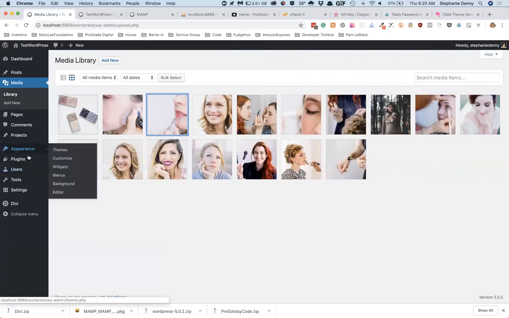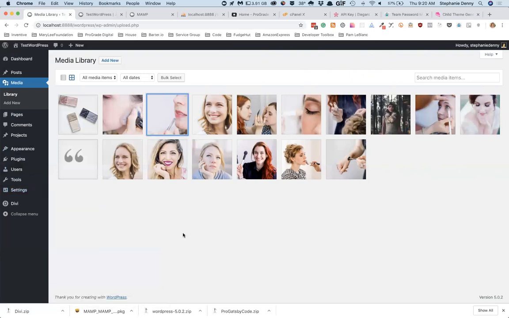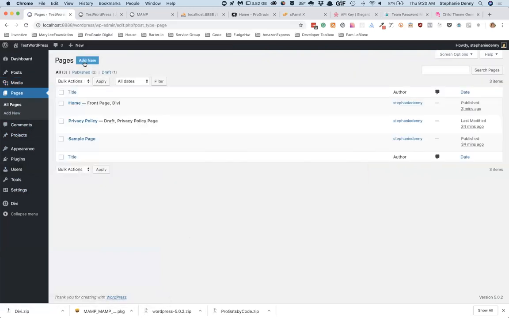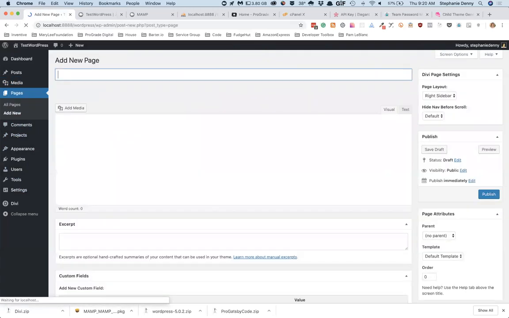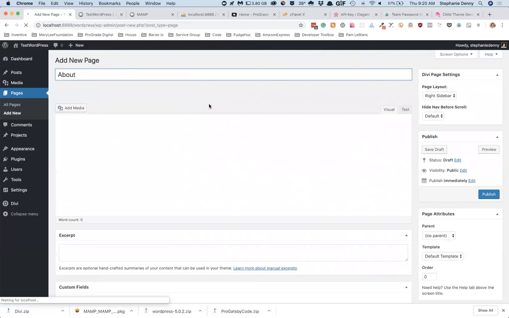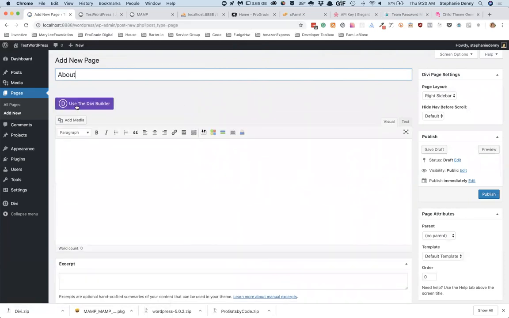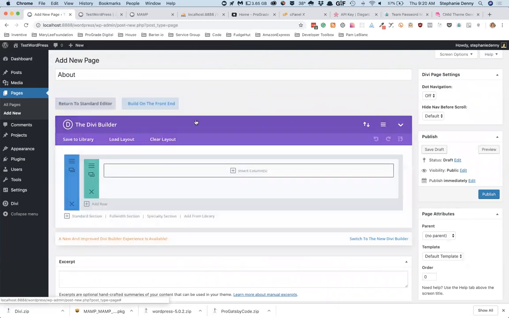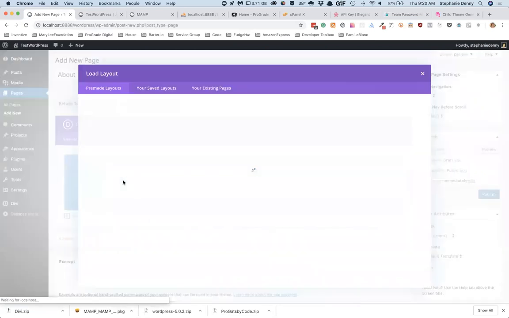And then also one more thing under appearance, let's say I want to create an about page. So let's create an about page. And I'm going to be smart and call it about right away. Now it's going to ask me if I want to use the Divi Builder. The answer is yes. Now, once again, I'm doing this on the inside of WordPress, not on the page itself. So this is just another way to edit.